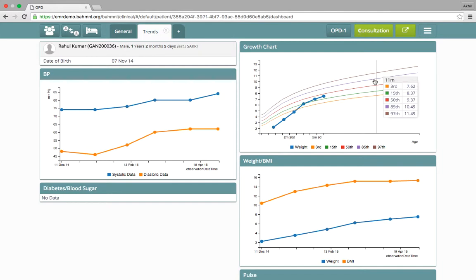These are the reference lines which show from the 3rd to the 97th percentile, according to which we can see how the patient is faring against these reference lines.